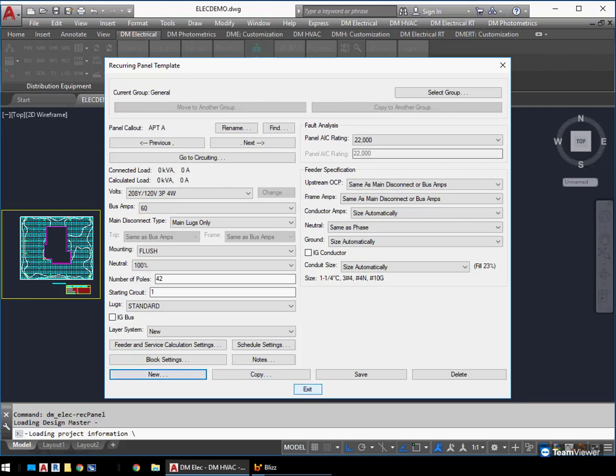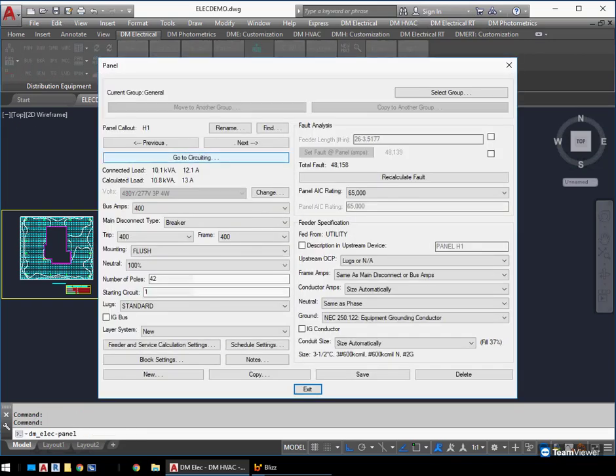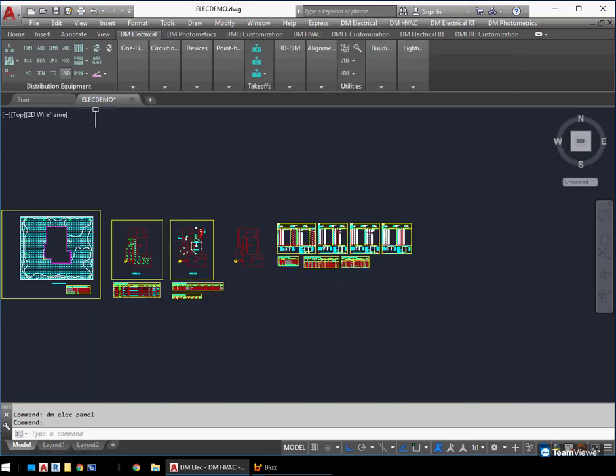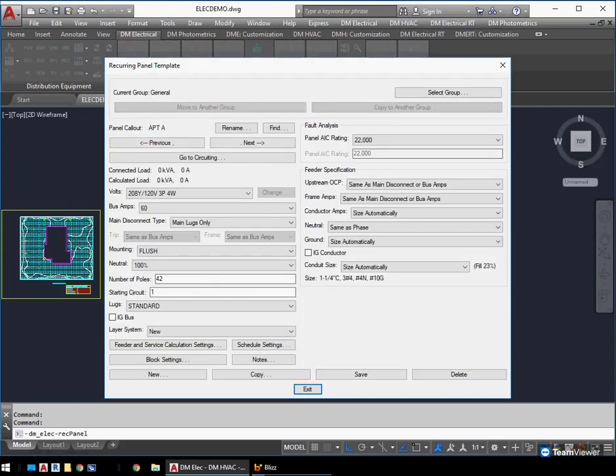If we go back and look at the panel dialog box, so this is a standard panel, you'll see that this looks very, very similar to recurring panels. There's going to be two things that are missing: the feeder length and the actual fault. So a panel has a feeder length and has a fault at it. A recurring panel template doesn't, because the length depends on where the actual panel is inserted, and it's going to be inserted in multiple spots, so they don't have a length and they don't have a corresponding fault or voltage drop to them. So the fault analysis is a little bit smaller. Everything else here is exactly the same as a panel. So they're supposed to look exactly like a panel, but just be able to be used multiple times.